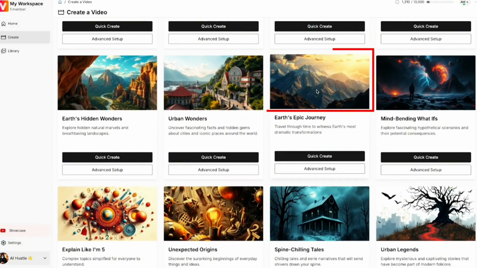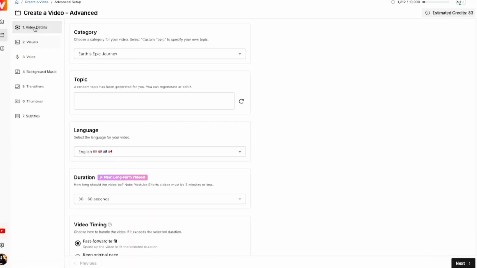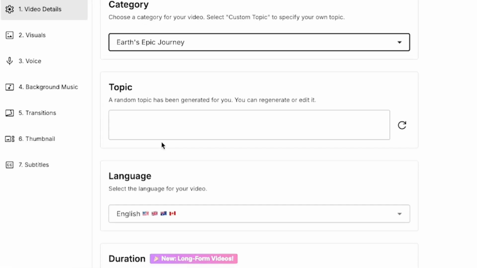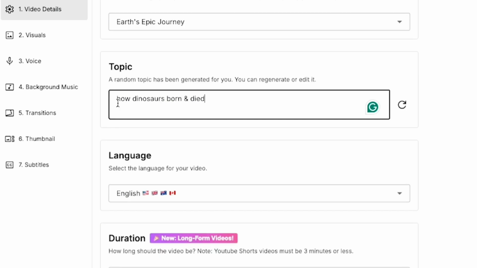Step 3. Choose your setup. I've selected a specific template and clicked on the Advanced Setup option. Here's how it works step by step. Category selection. Start by confirming or customizing your chosen category. Topic and title. Add your video title. For instance, I've picked how dinosaurs were born and died.